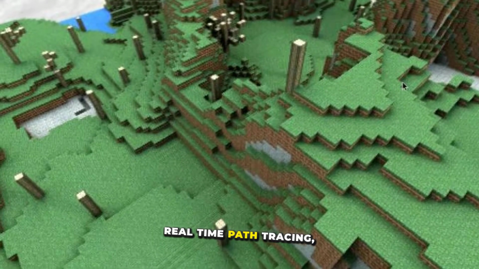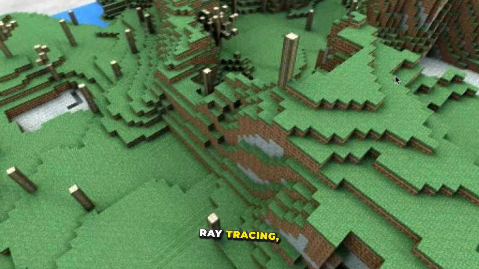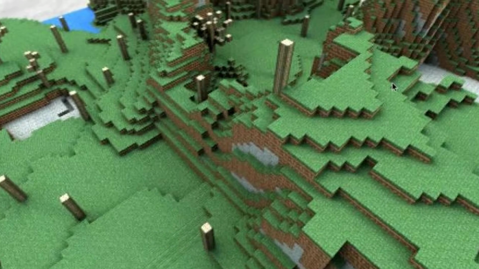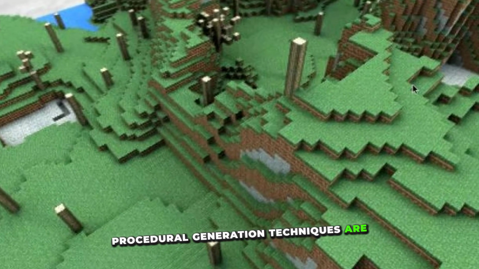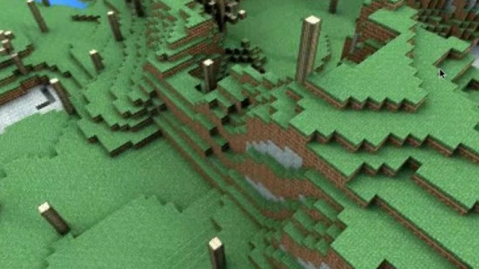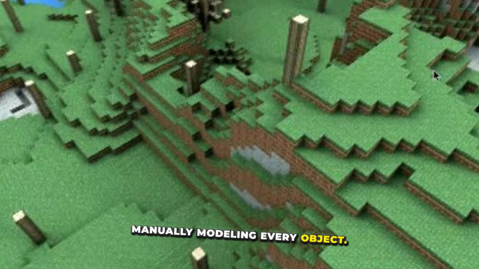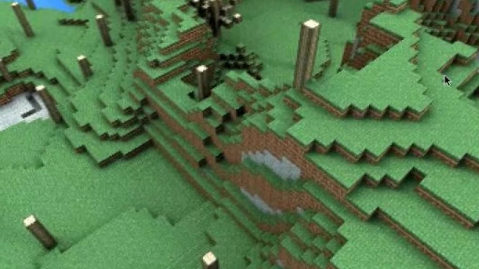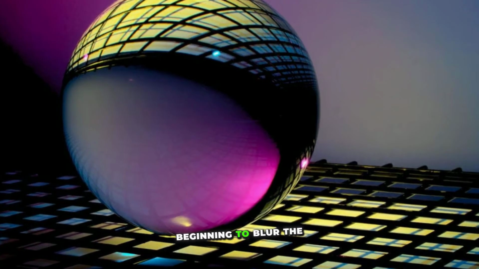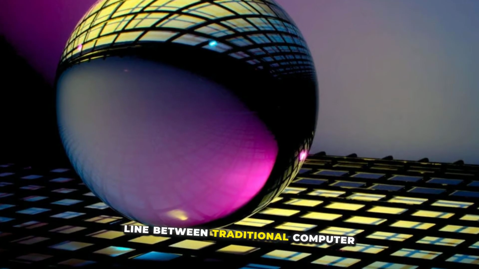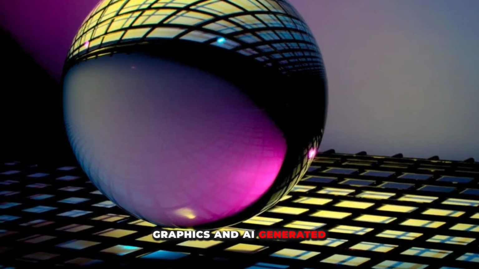Real-time path tracing, which is an even more accurate form of ray tracing, is becoming more feasible. Procedural generation techniques are becoming more sophisticated, allowing games to create vast, detailed worlds without manually modeling every object. Neural rendering techniques are beginning to blur the line between traditional computer graphics and AI-generated imagery.